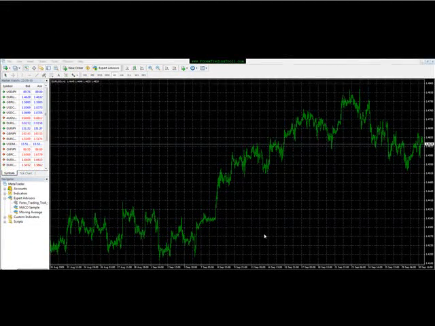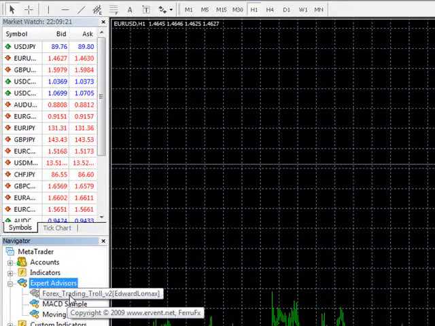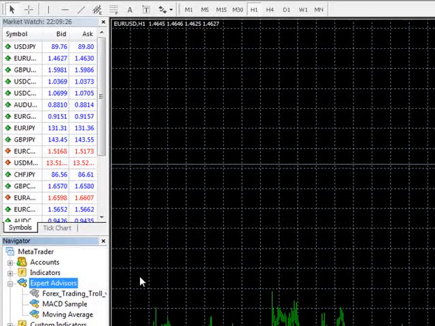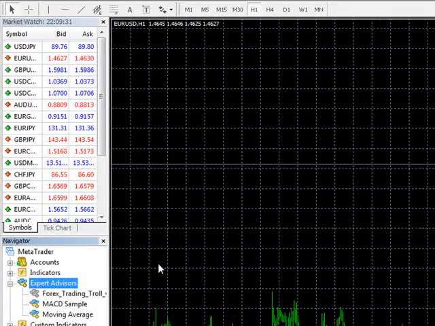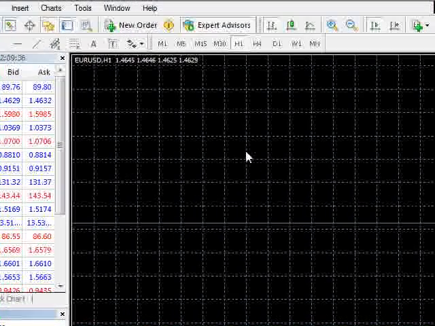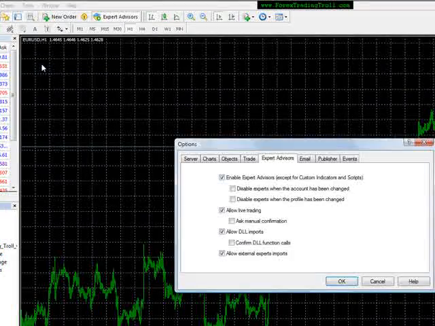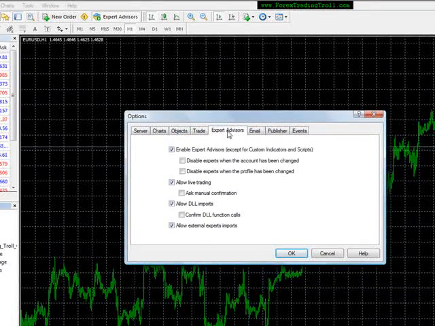Okay, here I have my MetaTrader 4 platform open, and as you can see, if you go over here in the Expert Advisors folder, there is the Forex Trading Troll that you just loaded up into your platform. And the first thing we want to do before we do anything else is make sure that your MetaTrader 4 platform is set up to run Expert Advisors. So go to Tools, Options, and then here hit Expert Advisors.